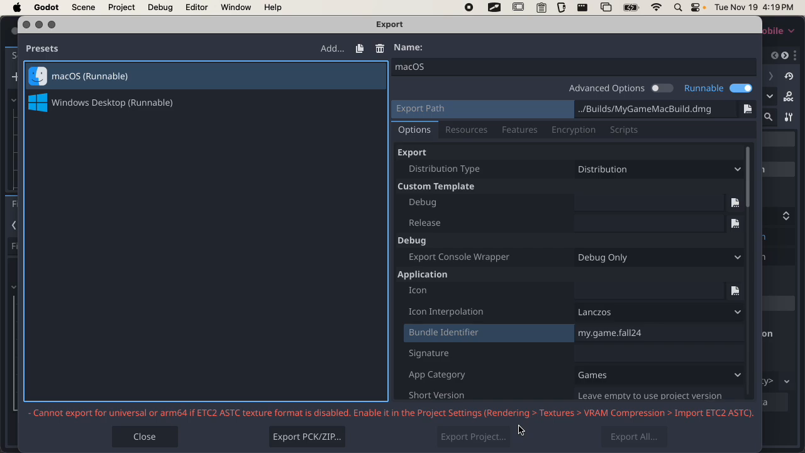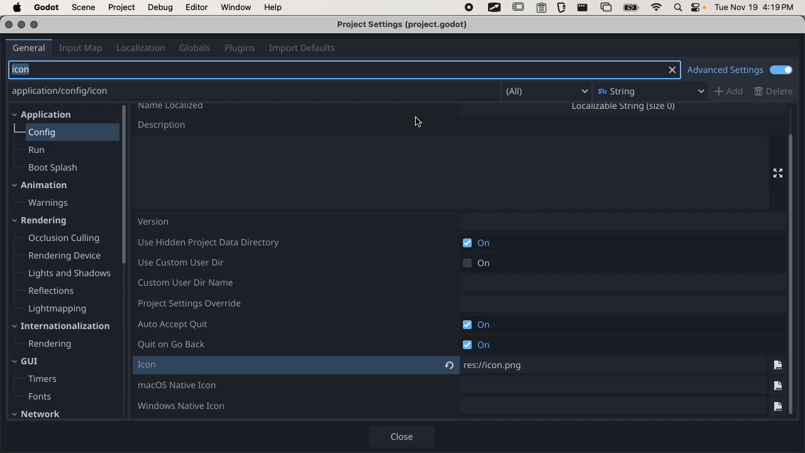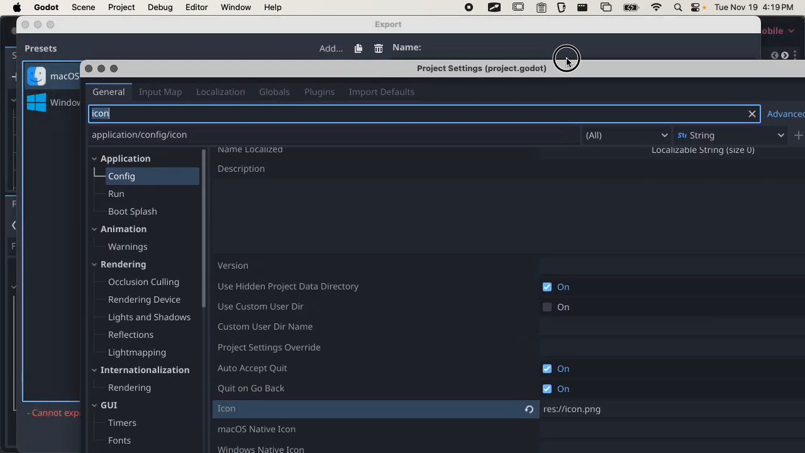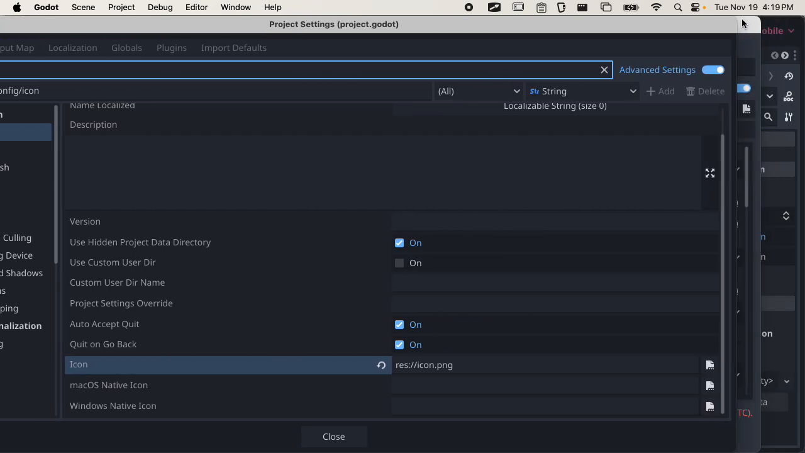This might be for the new editor. It says, cannot export a universal blah, blah, blah. Enable project settings, rendering, textures, VRAM compression, import. Okay, let's see if we can do that. So, I don't have a lot of resolution on my screen, so I'll have to try to fit these next to each other.